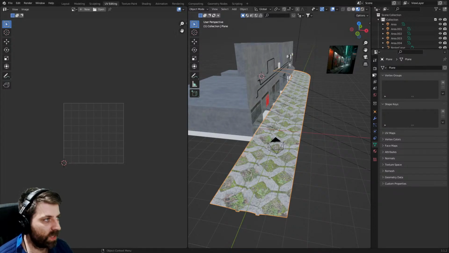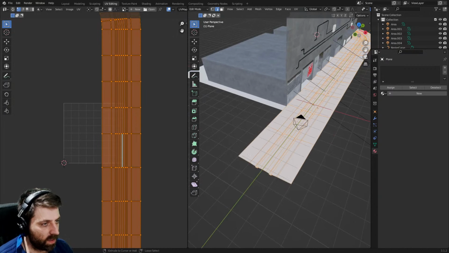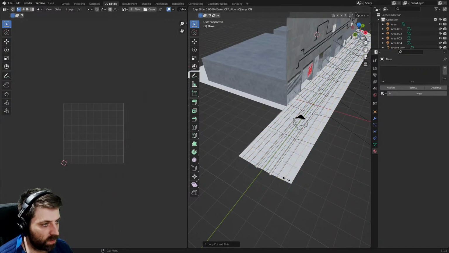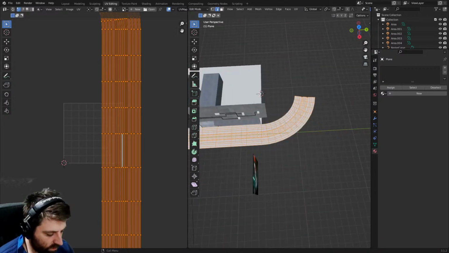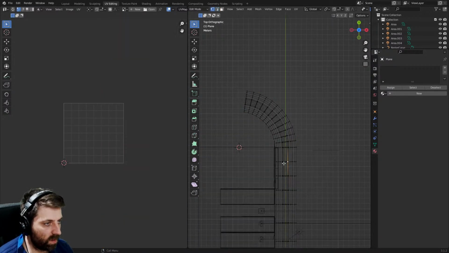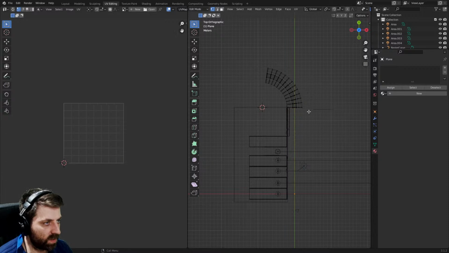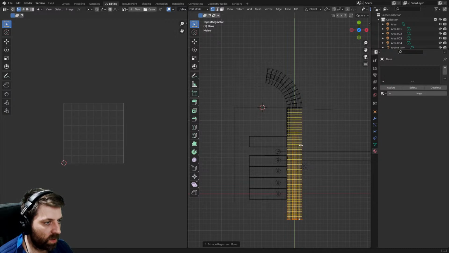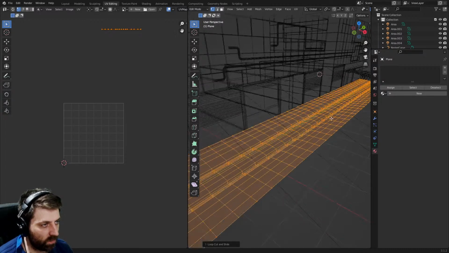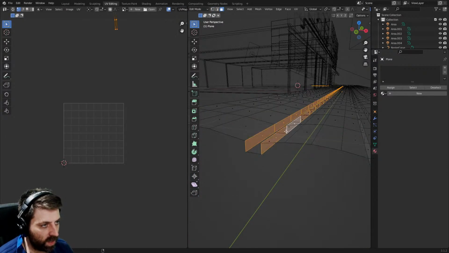I am not liking that in the slightest. I reckon what we might do is remove this material, and I'm going to put in some edge loops. Control B, do another edge loop through there. And I'm going to grab that, delete vertices. With the Midjourney, I might just do a massive dump on the Insta, and we'll go from there. I'm going to grab that.